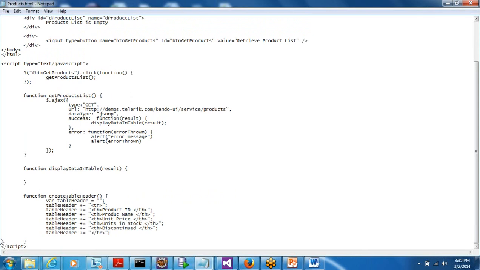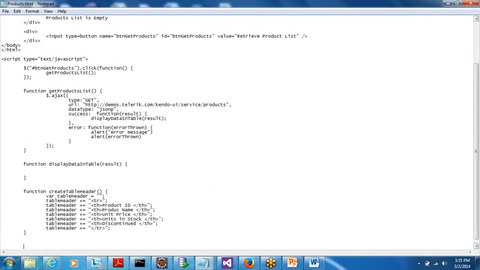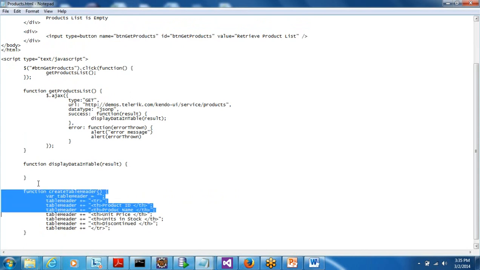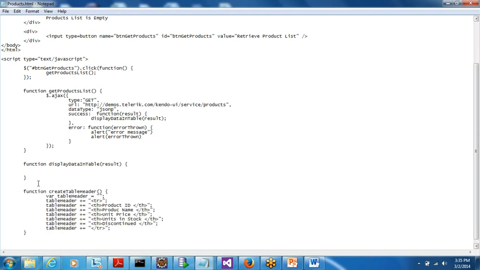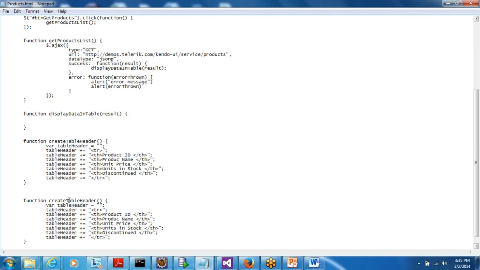Similarly, I'm going to create another function called populate row data, and I'm going to pass in the information in an object. I can call that object any name. For now, I'm just going to call it row. So instead of th, you will be using td tags to display the row information.